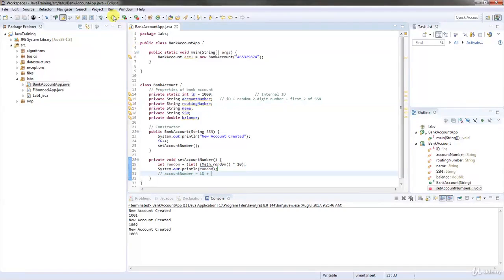And now we can run this here, make sure we see a new account created, and there we go. Let's run this again. I guess this should be 100. There we go. There's our 2-digit number. So we have our 2-digit number.